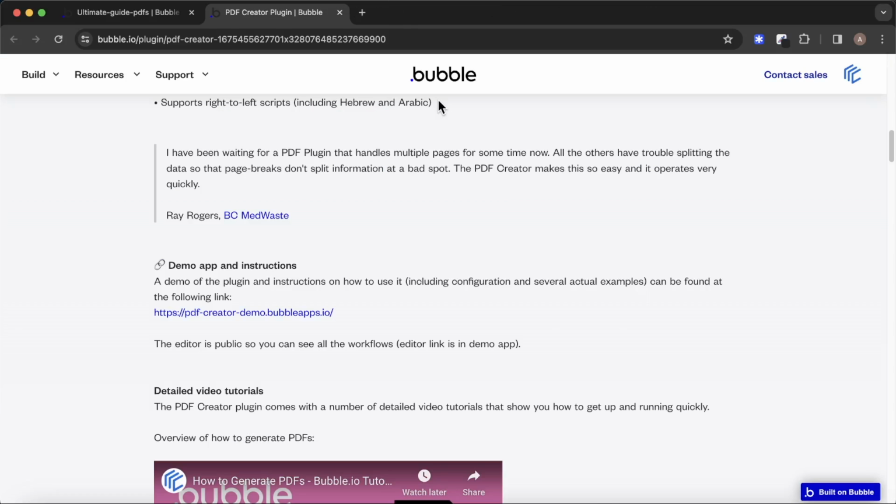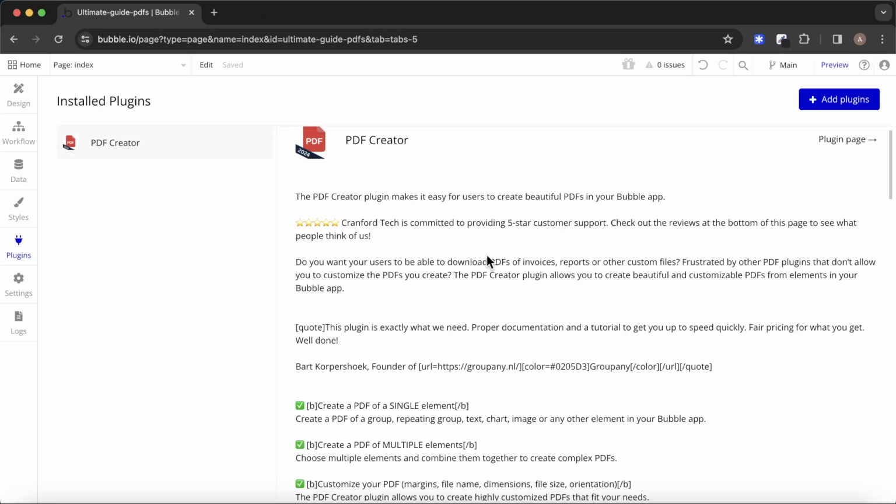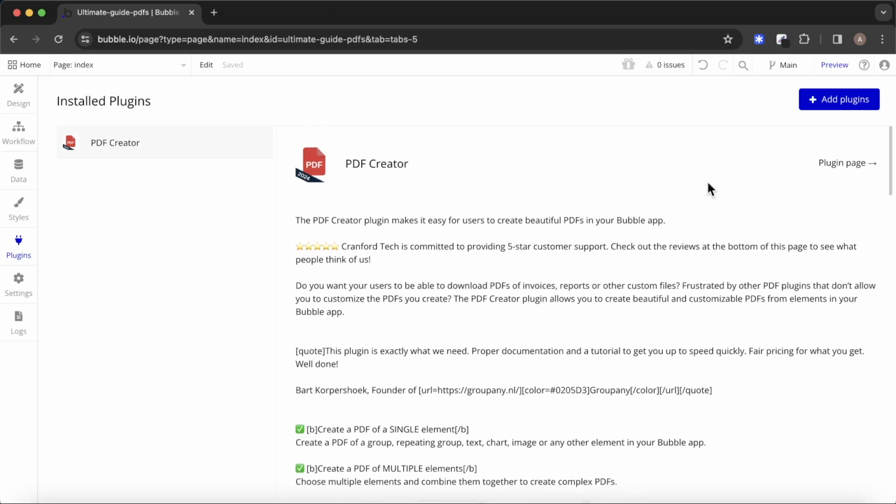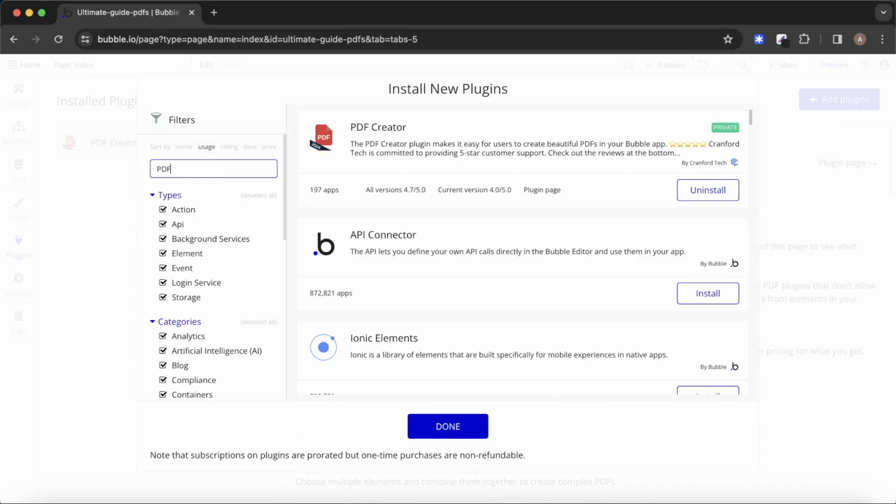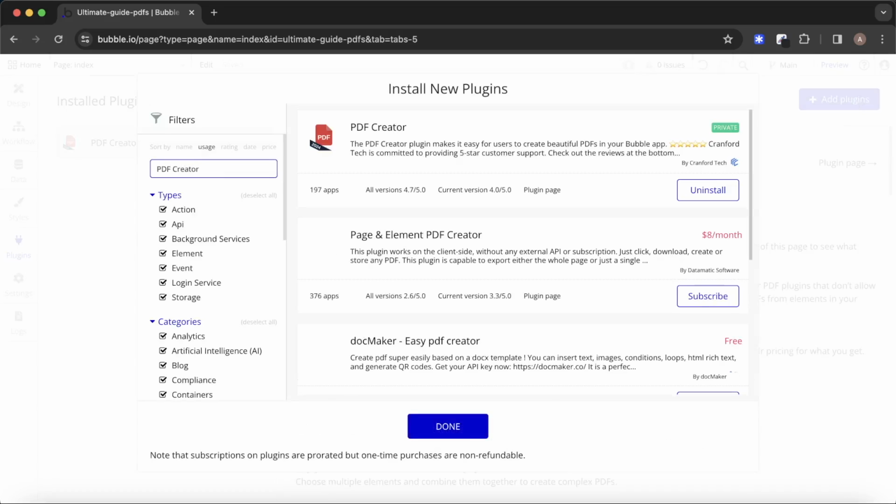It's really easy to install the PDF Creator plugin. I already have it installed here, but what you need to do is click on Add Plugins, search for PDF Creator, and it should show up there. You can either purchase a lifetime license or subscribe to it on a monthly basis.